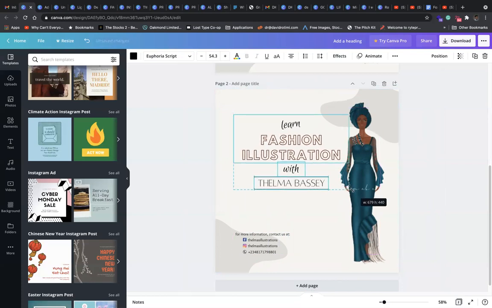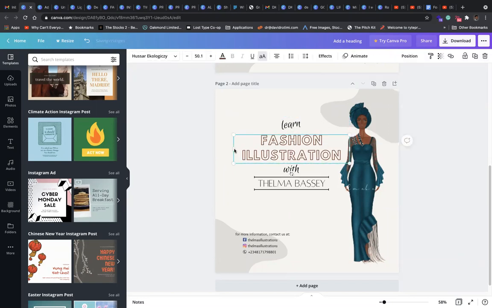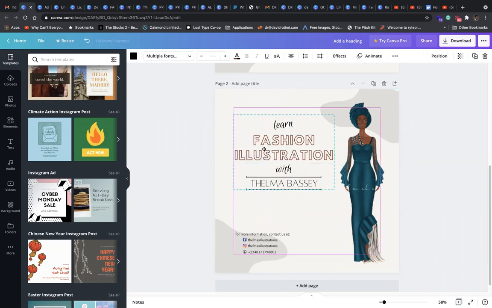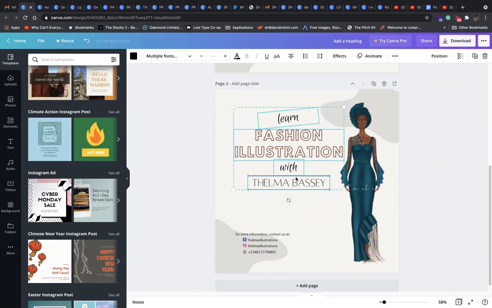Okay. And now, like I said earlier, so that you are able to work with your adjustments and your alignment easily, bring your text box towards the edge, so that when you want to align, you can align really easily. Okay. So this is the most important thing, learn fashion illustration with Mabasi, right?